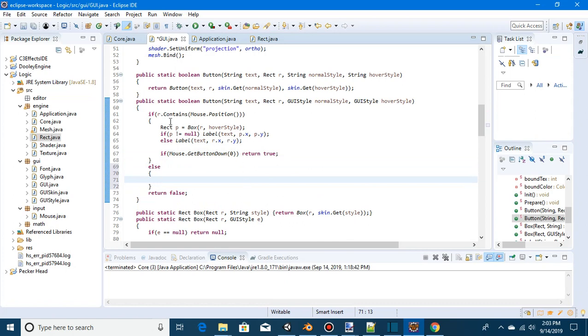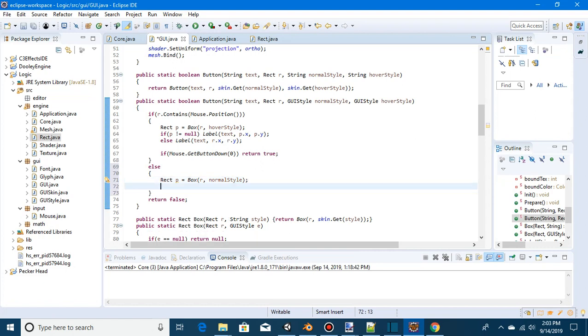Okay, else. So if the cursor is not inside of the drawing rectangle, then we need to draw it normally. So I'll do rect p equals box, pass an R and normal style. And then basically do the exact same thing.